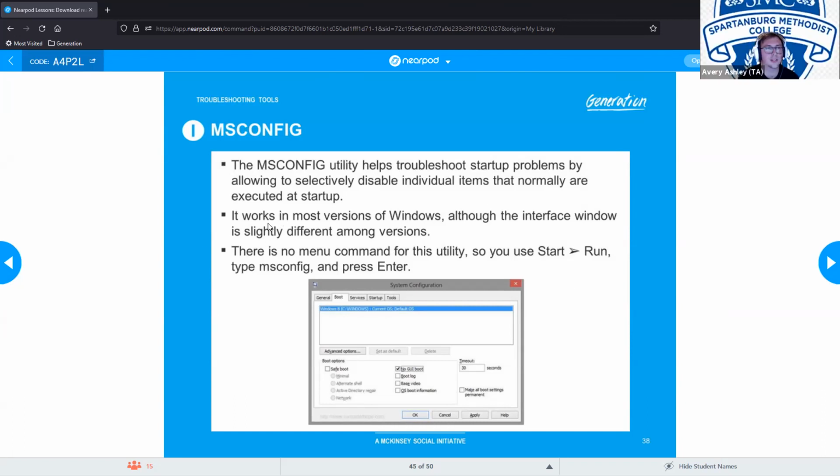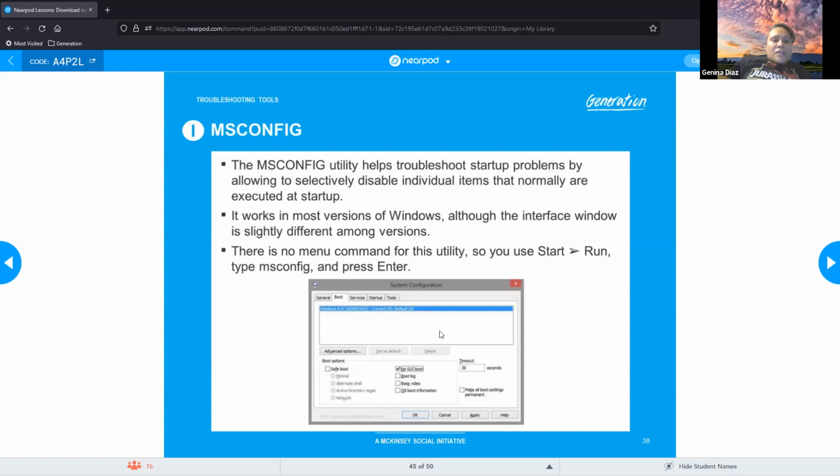So where was I? It works in most versions of Windows, although the interface window is slightly different among those versions. There's no menu command for this utility, so you'll just use Start, Run, type msconfig and press enter. And that'll bring up this screen.